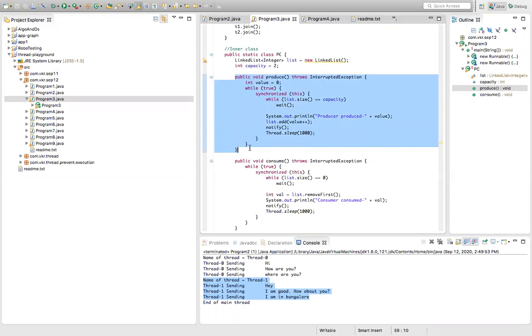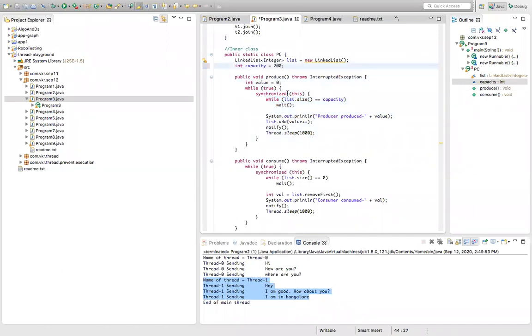If list.size equals capacity, and if you give the capacity as 200, then until the list size reaches 200 it keeps on adding the data. This is called polling. The process of doing one activity until the condition becomes true, that process we can call polling. Here we have seen what is polling.